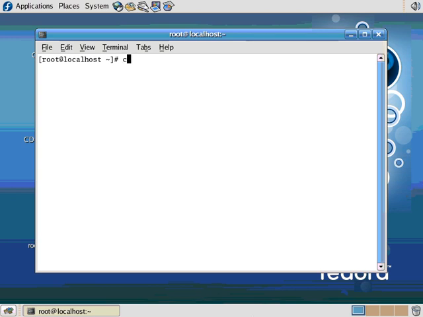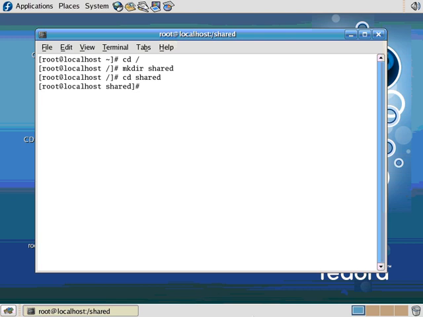So to do this, I'm going to cd to the root directory. I'm going to make a directory called shared. I'm going to cd into that directory called shared, and I'm going to make a new directory called sales. So inside this shared area, I'll have directories, shared folder areas for each of the different departments in the Big Sky Fishing Company, and then we'll set up permissions accordingly so that they can't get into each other's folders.